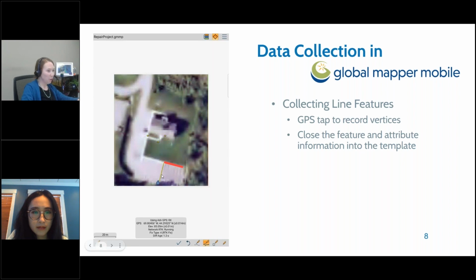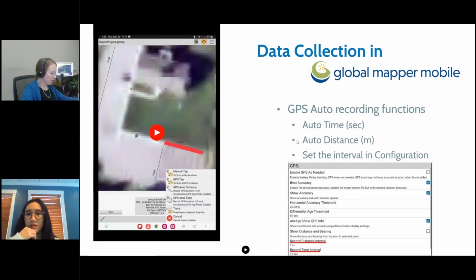I'm going to switch over to Yu-Ning now, who will take you through a couple other collection options and then how to then do the cost estimates. So Yu-Ning, take it away.